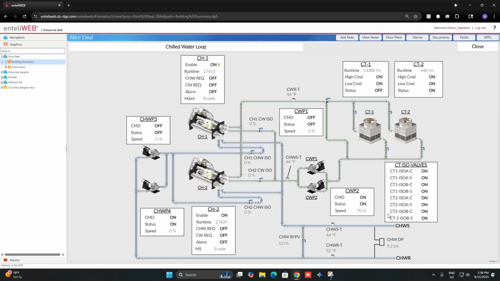And so here is a plant graphic of the chilled water system at Alasdeal. These are more detailed. There's a lot more data points on here. If you know this equipment really well, this will make a lot more sense to you. If you're just starting out at a site, it takes some time to learn what's happening. But all of your plant data is right down here.